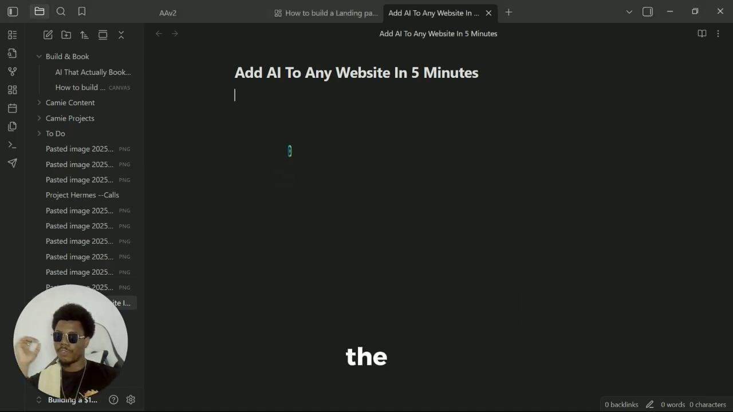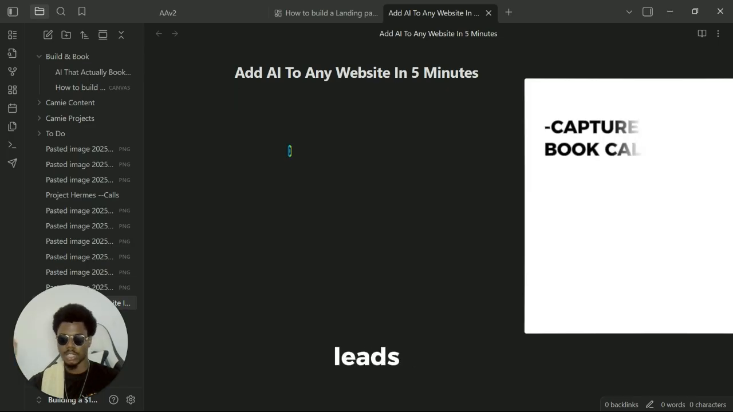So the first thing is the purpose. Why do you want AI on your website in the first place? I believe if you are not doing it for one of these two reasons, you shouldn't bother at all. The first reason is to capture leads and book calls. That's the number one purpose of AI on websites.